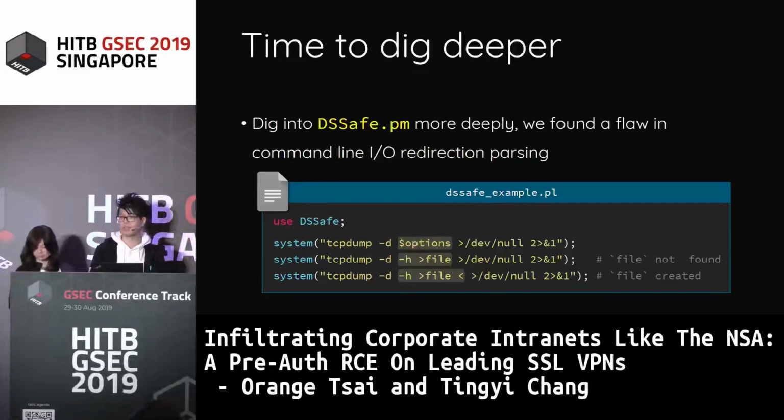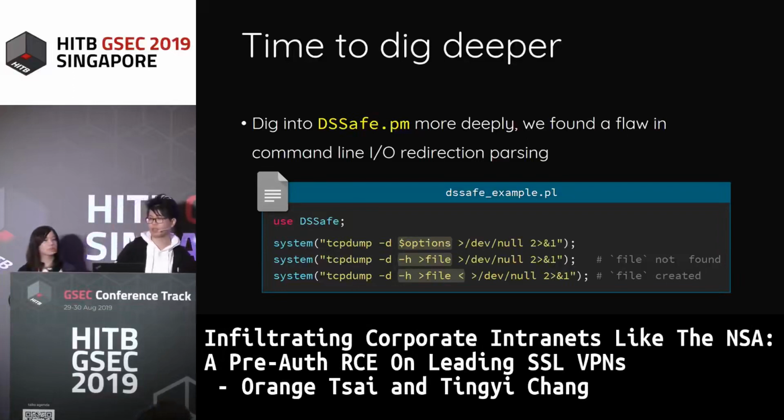So it's time to dig deeper. We dive into the DSSF implementation to see if there is anything we can leverage. We find a flaw in the command parser. When there is an incomplete IO redirection, the rest of the IO part will be truncated.